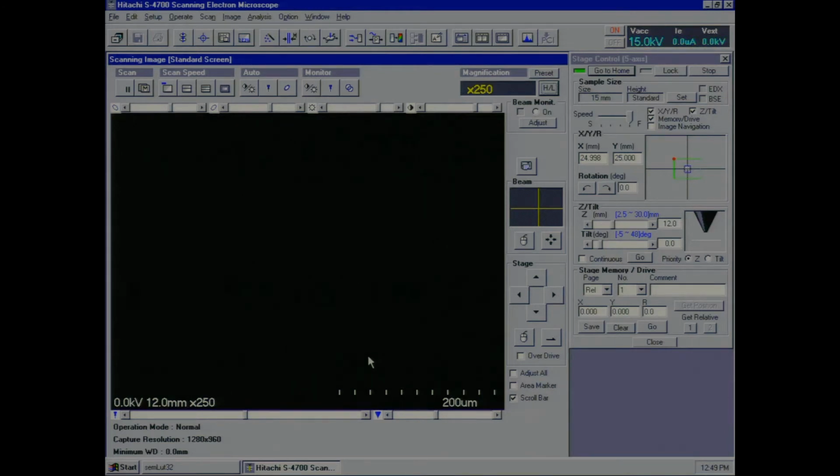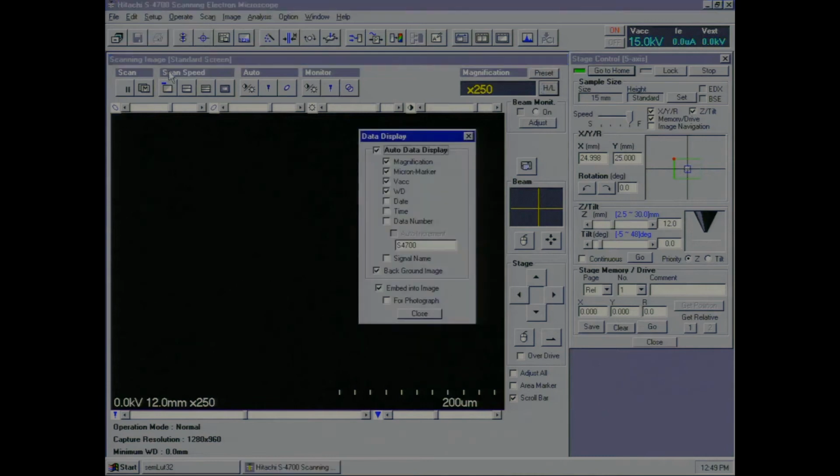Next we check the data display, and in fact the date should be checked, the time should be checked, and the signal name should be checked, along with the magnification micro marker. So these are the things at the bottom of the image which appear on anything you capture.